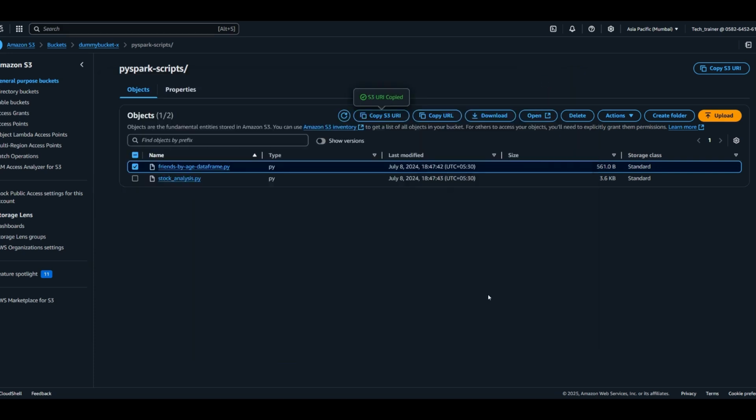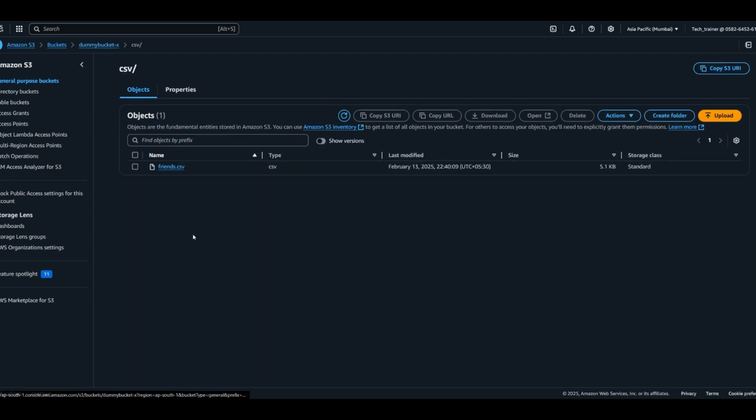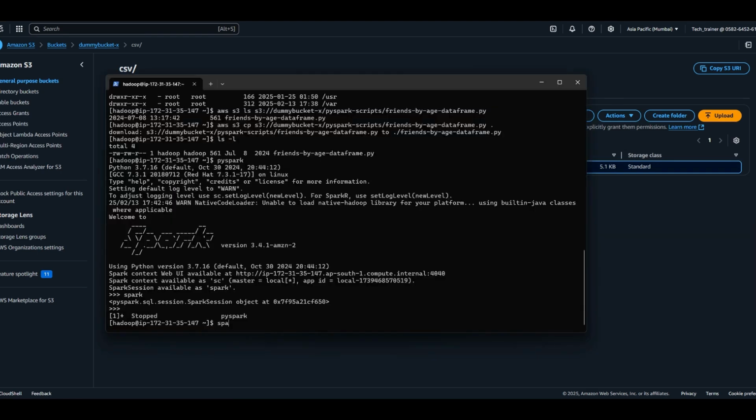If you remember, when we ran the script locally, it was taking the input path as one of the arguments, right? So it will try to read the file from the path that I provide. Over here, I'm putting the file in this CSV folder. This is the friends CSV that I need. This is going to be the input file, okay? And I will just copy this S3 path and then run my spark-submit script.